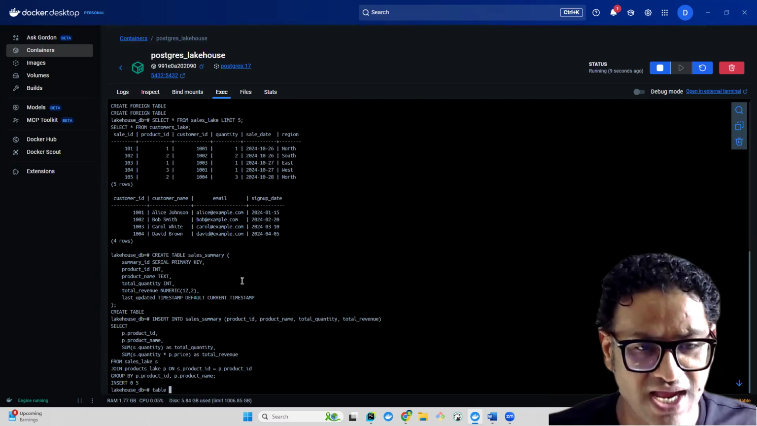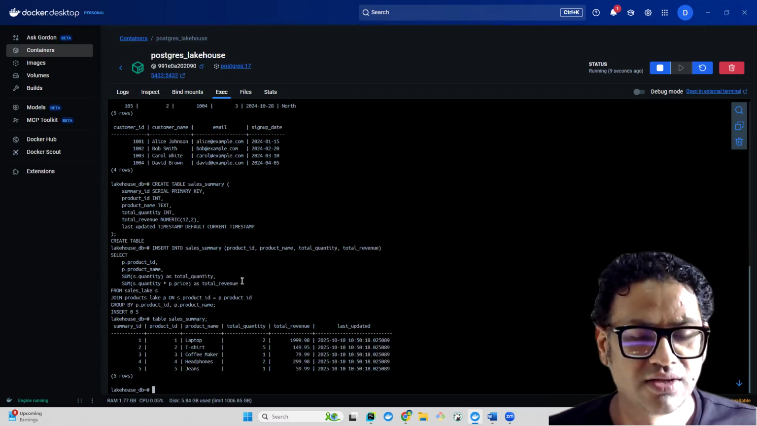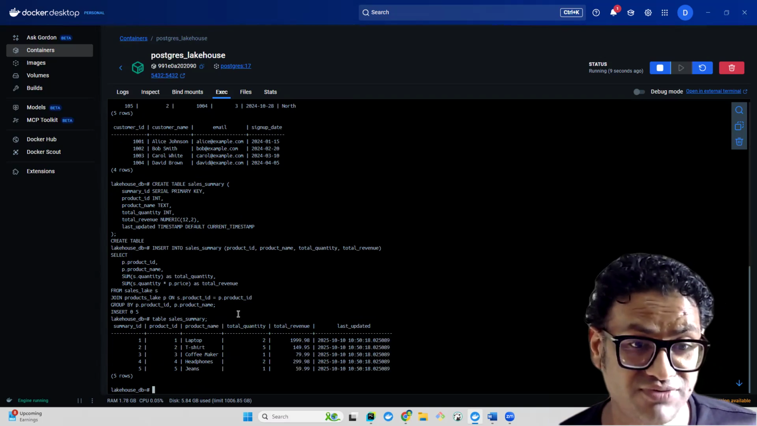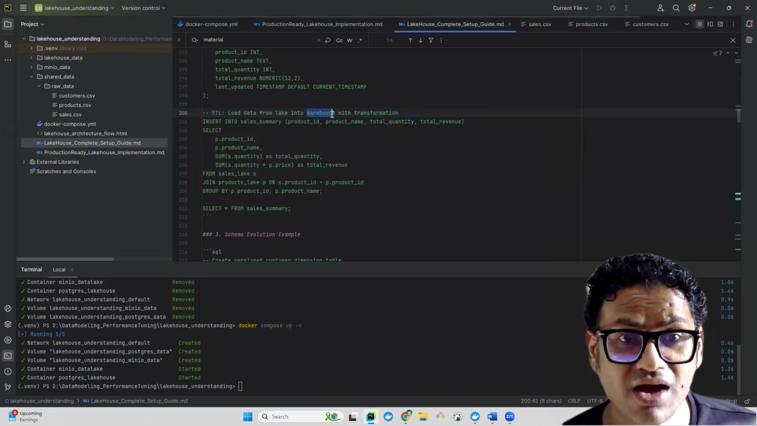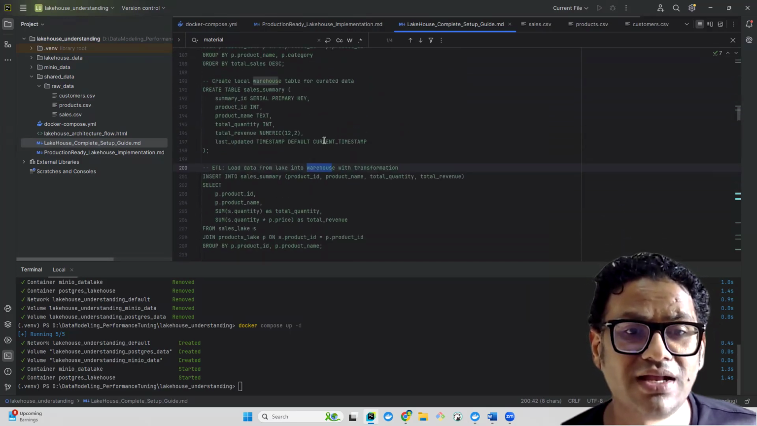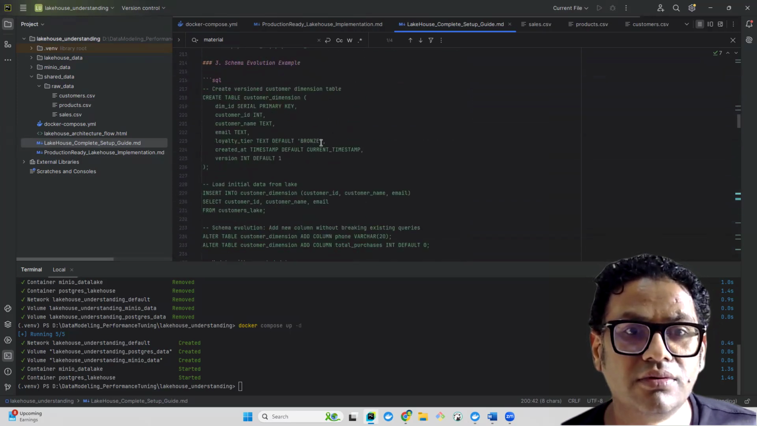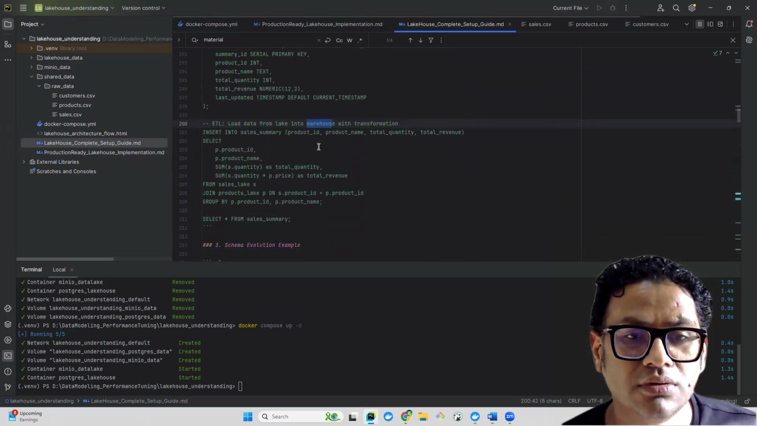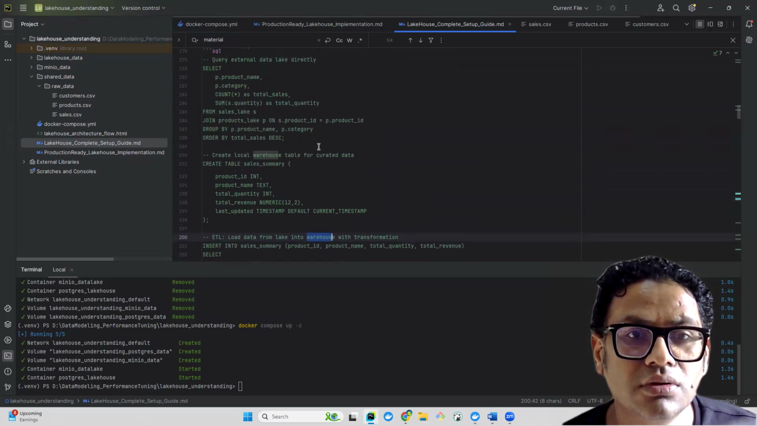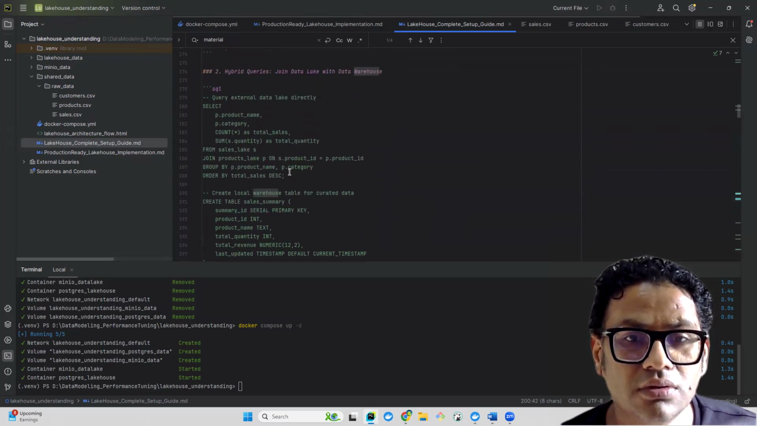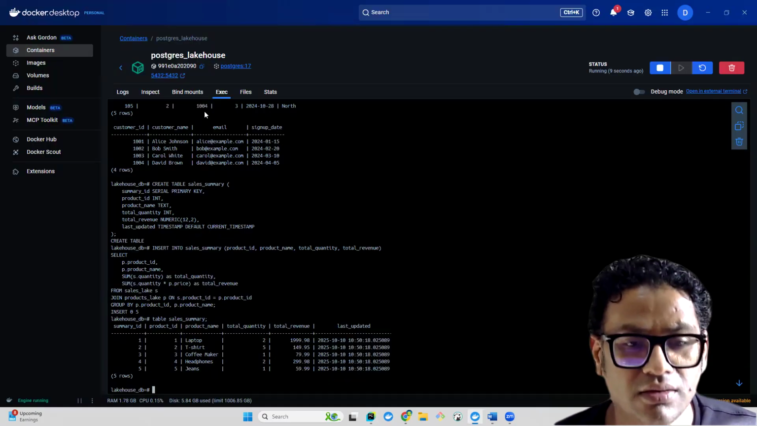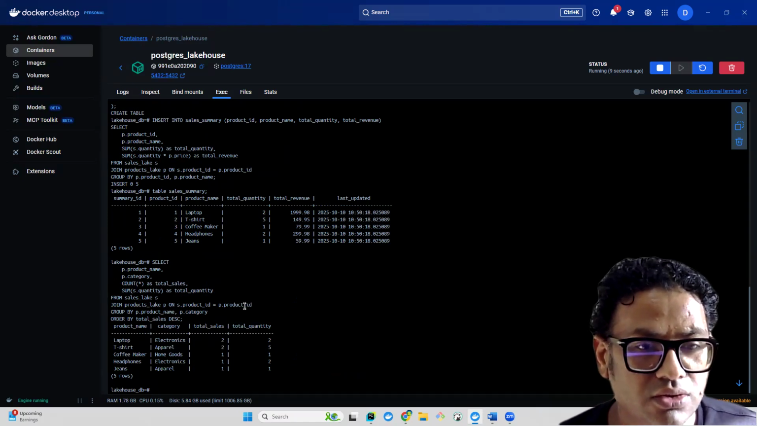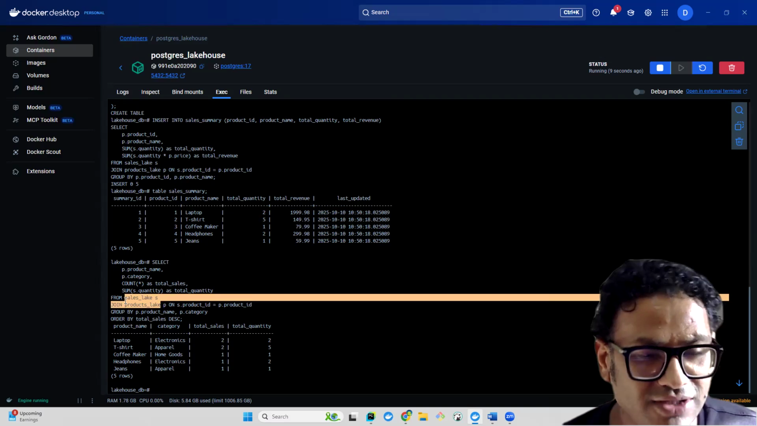You can quickly check that. Okay, so we have just got the data from the CSV to our relational table. So we have our lakehouse data lake set up along with the warehouse. And now you can quickly combine the lake with the join.